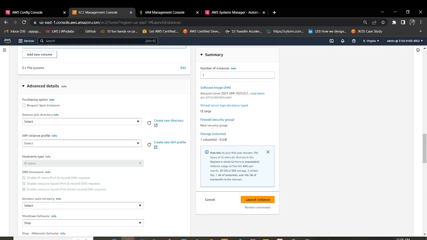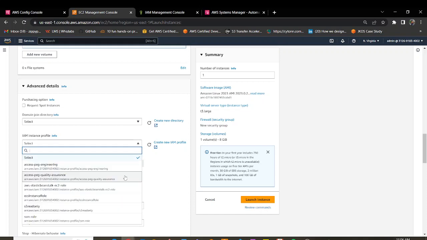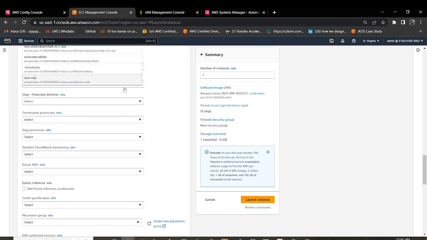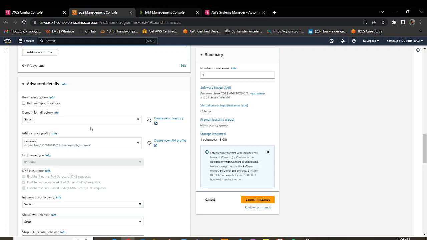If we were to launch this instance without configuring it as a managed node for System Manager, then you'll notice that the automatic remediation action will not actually work. Because the remediation is being done by System Manager, we need to make the instance a System Manager managed node.